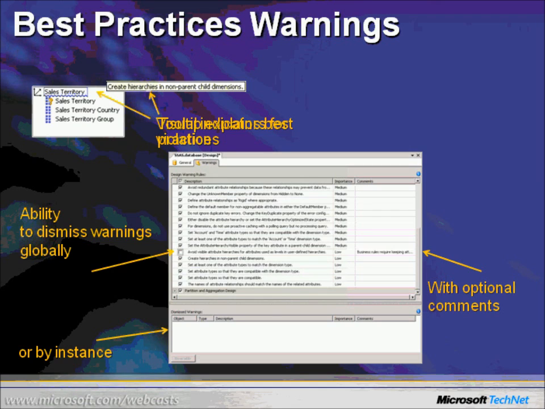Okay, let me show you what those look like. Build the screen all the way out. There we go. You can hover the cursor over the warning indicator to view the explanation of the warning. You can decide to dismiss a warning globally within the database so that it never appears to you and continue to add objects to the database. Or you can dismiss a warning in each instance to which it applies. In either case, you can document the reason for dismissing the warning. One area that you will commonly see affected by warnings is the attribute relationships.